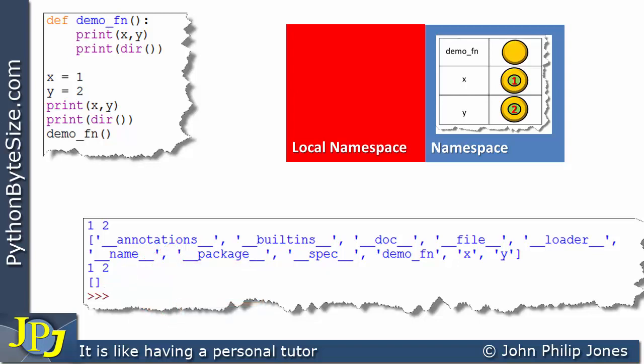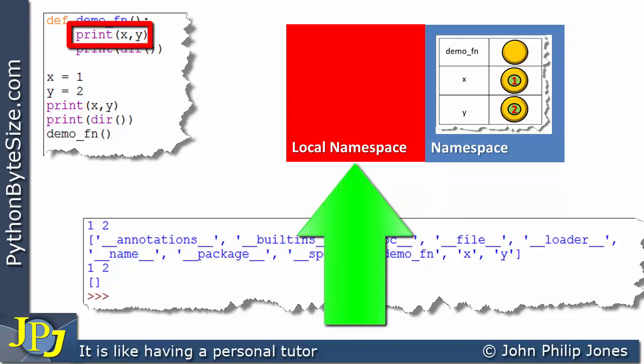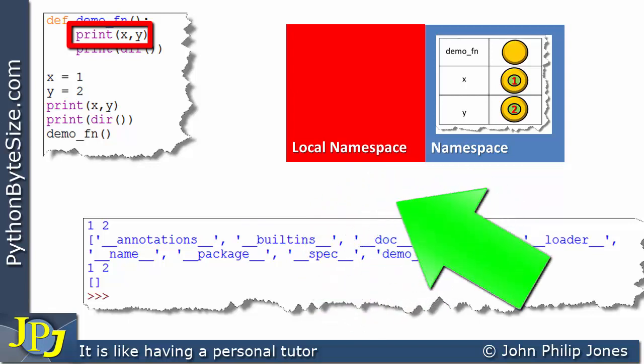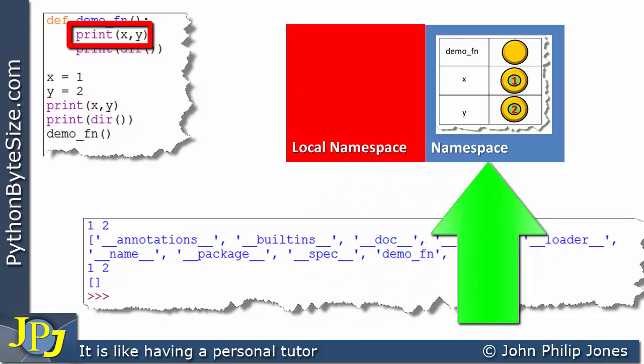So just to conclude that little bit of the explanation, when we're on this line here, we're attempting to print the x and the y. And of course, the x and the y is not in the local namespace. So the function will say, well, I better go over here and have a look at this namespace. And it sees the x and the y has the value of 1 and 2, and that's what it outputs here.